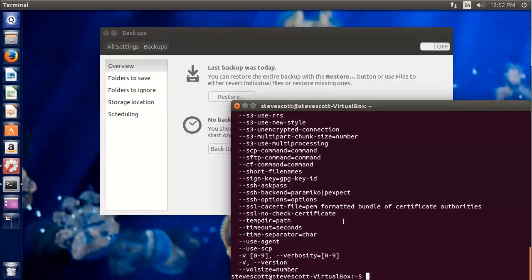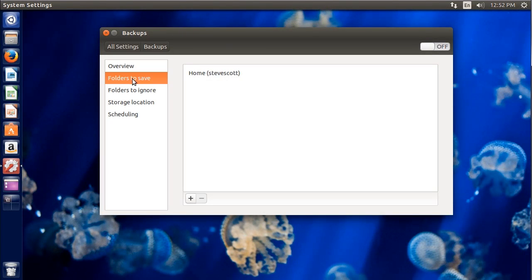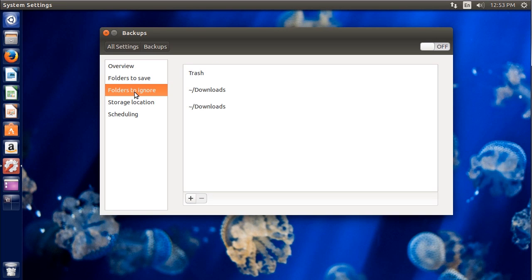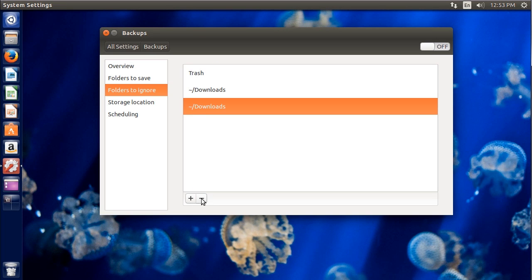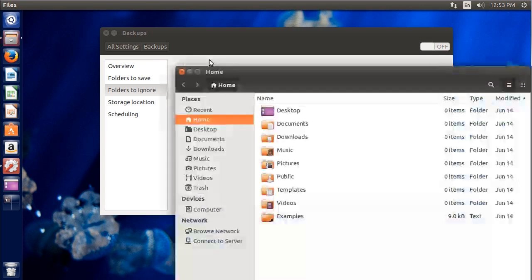Now in this video, just to get you started, we'll set up a basic backup using the GUI tool in System Settings. So I'm back in Settings and Backups. Let's set up our folders to save. Let's say we just want to save the home folder. That's the default here. Some ignore folders: we don't need to include Downloads twice. We're ignoring Trash, Downloads, and I'm going to create a folder called Backup.